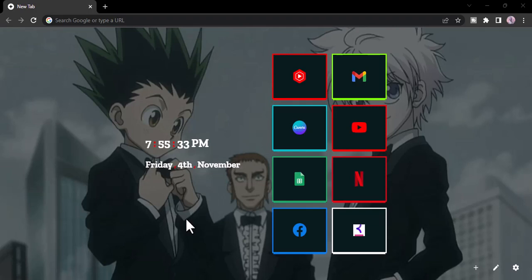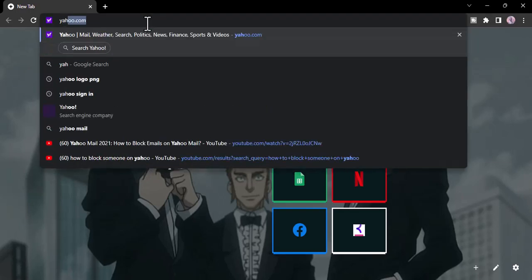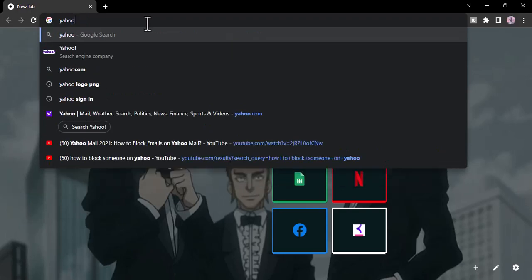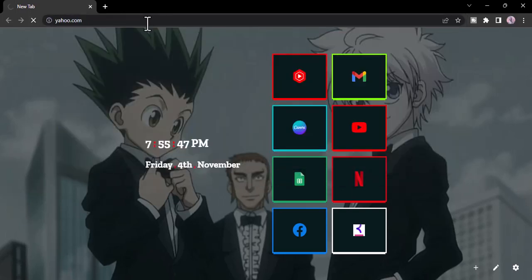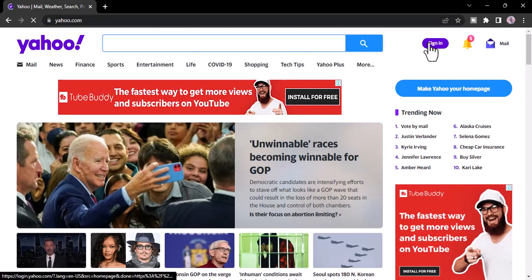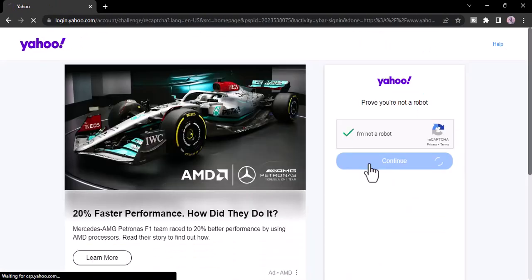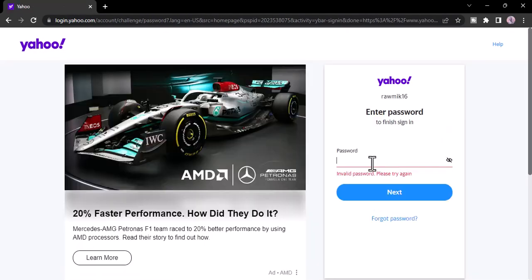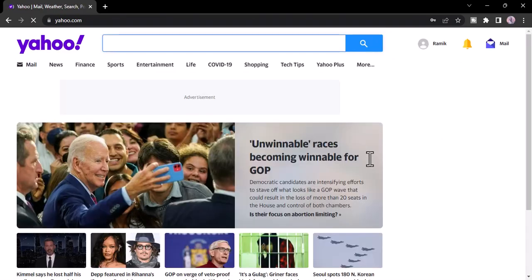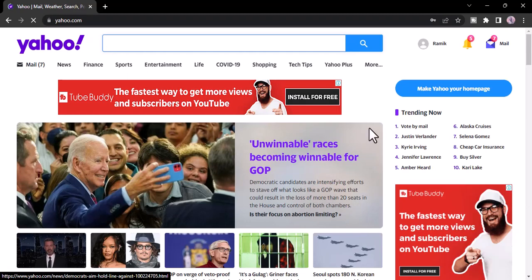In today's video, I'll show you how you can block emails on your Yahoo account. So, first of all, go to any web browser on your mobile device or your desktop, and in the web address bar type in yahoo.com. Now, log into your Yahoo account. Now, once you've logged into your Yahoo account, simply go to mail.